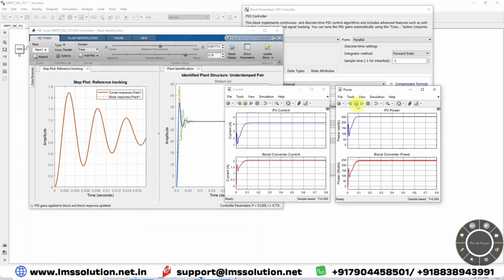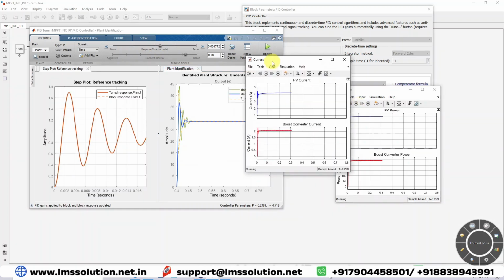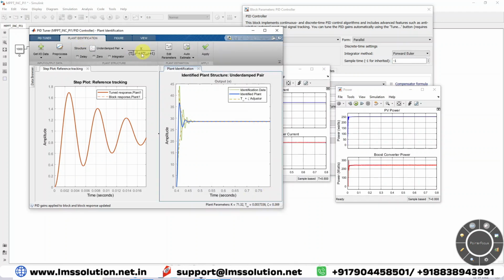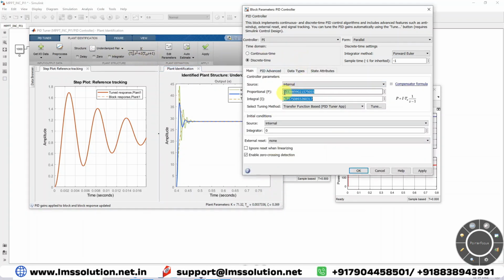Now I update the model. This is the final result. So we can use this value, Kp equal to 0.2389 or equal to 4.78. This is the tuning of the system, where we consider the plant to be a second order plant. So this value, 4 point something, will be taken as the final value for Kp and Ki.